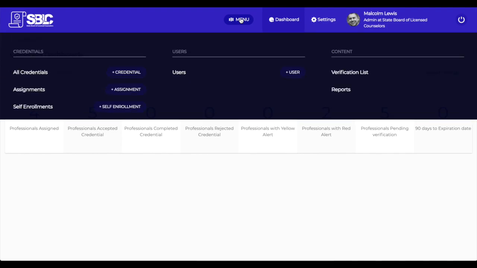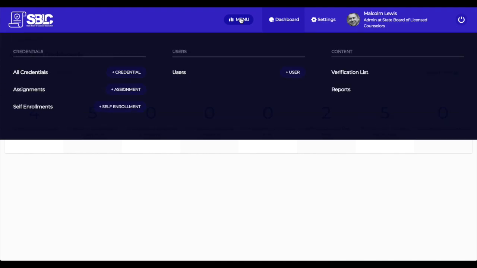Now, before we dive into users and credentials, let's take a moment to note the simplicity of our menu system. We go to great lengths to make Certemy very easy to learn and use for your staff and your licensees. Please also note that you can customize Certemy to match the look and feel of your website. These customizations include your logo, your colors, and your fonts. This custom branding feature allows you to seamlessly integrate your Certemy-powered online licensing system with your website. All right, let's start with users.